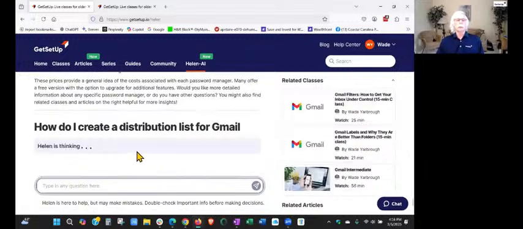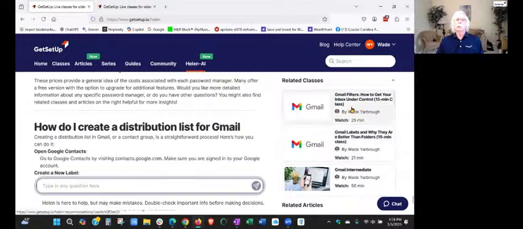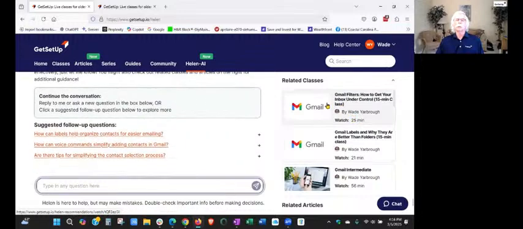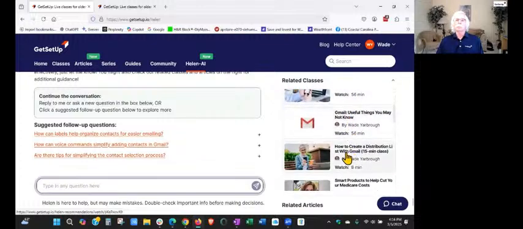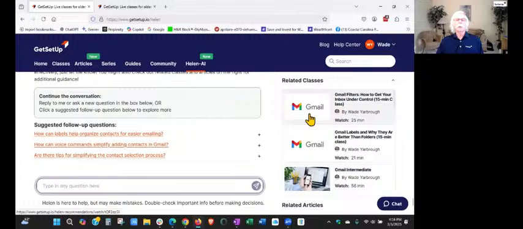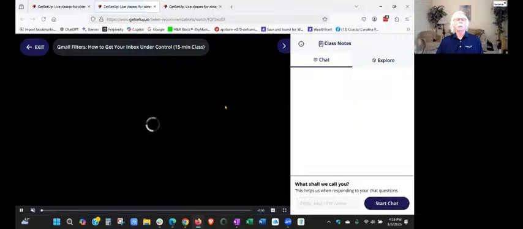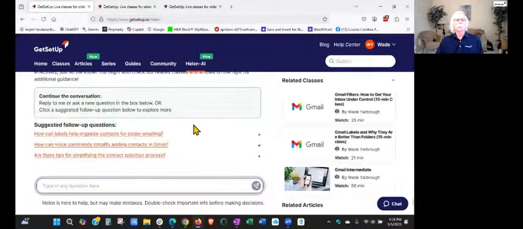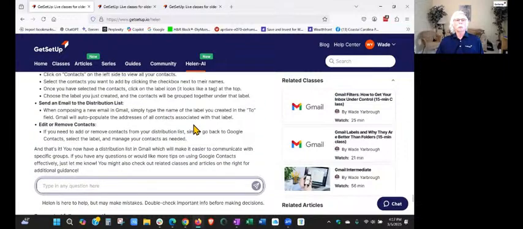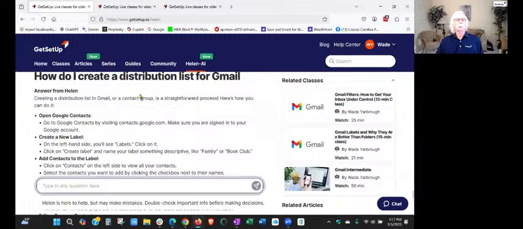And while Helen is generating an answer, I want to point over to the side here, because you can see that the first thing you get are related classes. So here's other questions and other classes related to Gmail. Even one on how to create a distribution list with Gmail. So if you want to take one of these classes, all you have to do is click, and it will take you to that class, which you can watch immediately. You don't have to wait. Okay, I'm going to go back, because Helen has given me an answer by now.